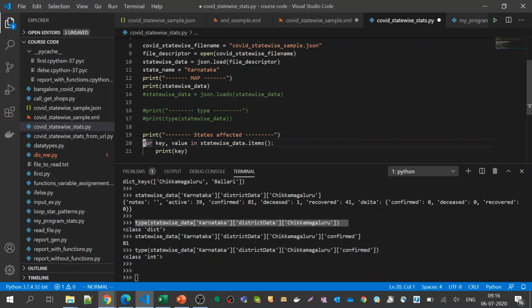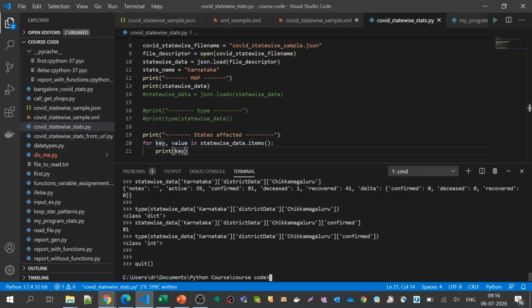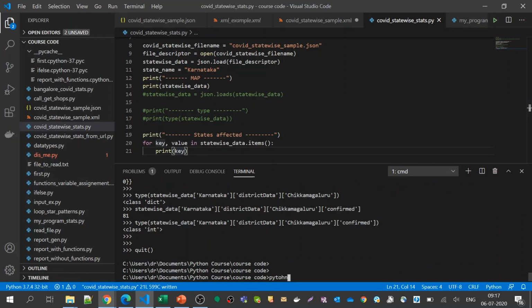At state-wise data, what we have is a big box. That big box is the state-wise data. Now I need to look inside this box. There is a function called items. You can actually get the key as well as the value. Let us try to do this. I'll exit out of the interpreter. Now let us see what it prints.